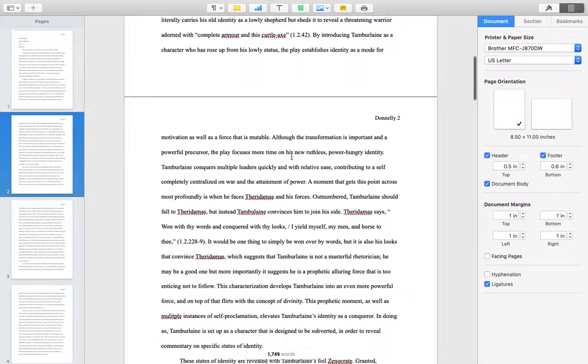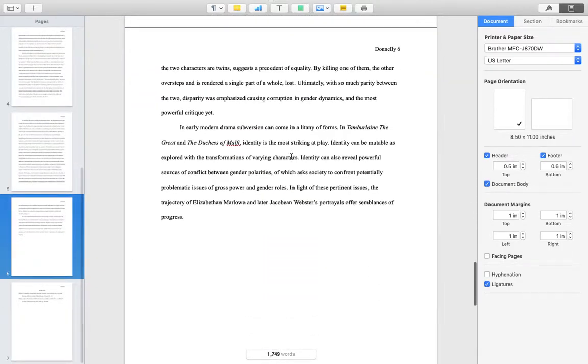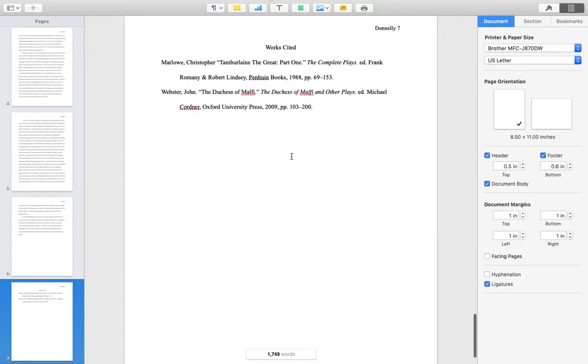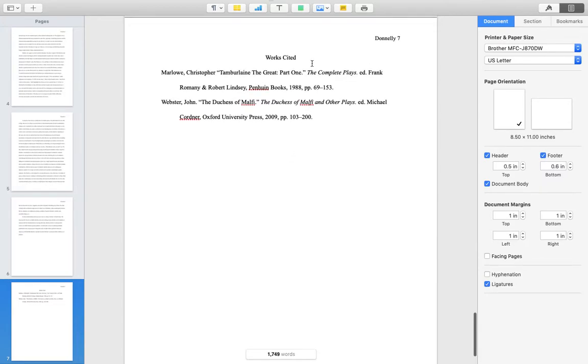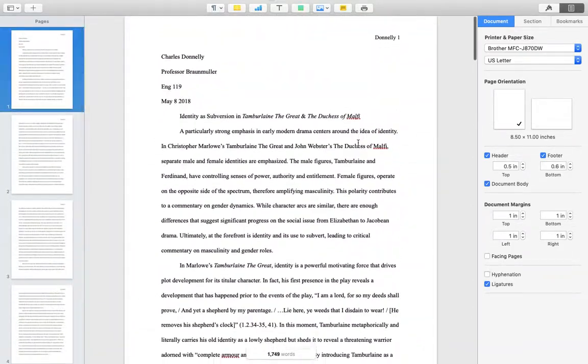And then the last thing you need to consider is the works cited page. Should always be on the last page. And you want to make sure you always have hanging indents right there. Perfect. And that's MLA format.